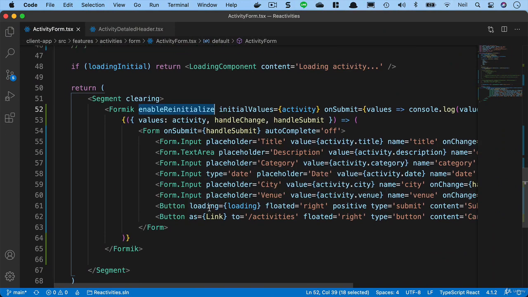So what we'll do in the next lesson is take a look at how we can use Formik and write a bit less code. And we'll look at that next.